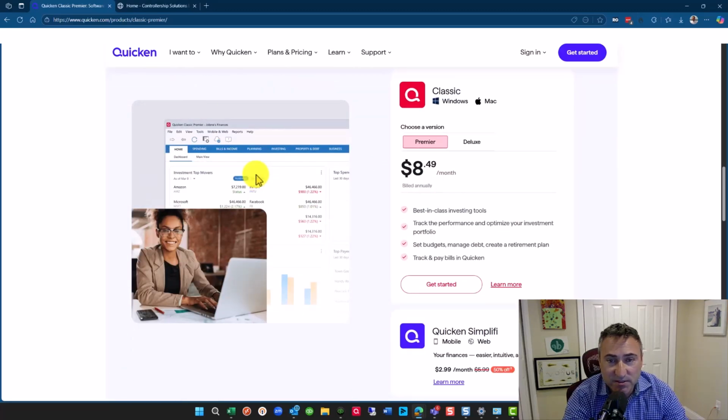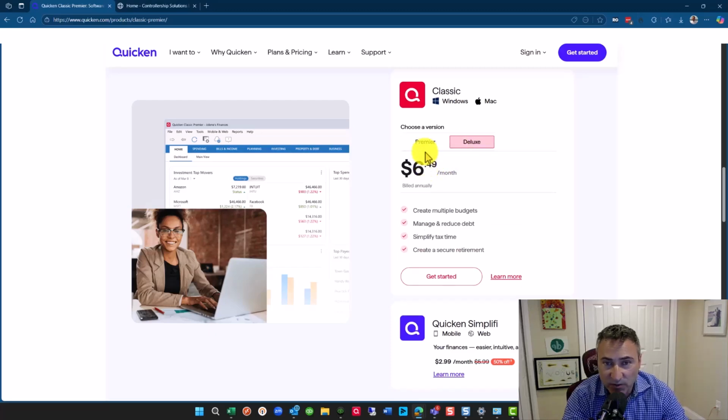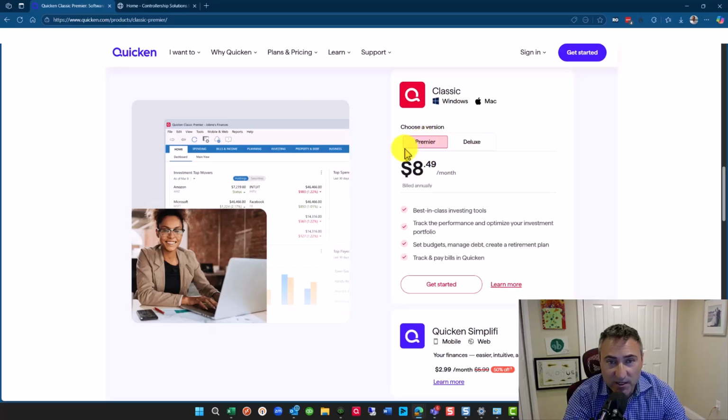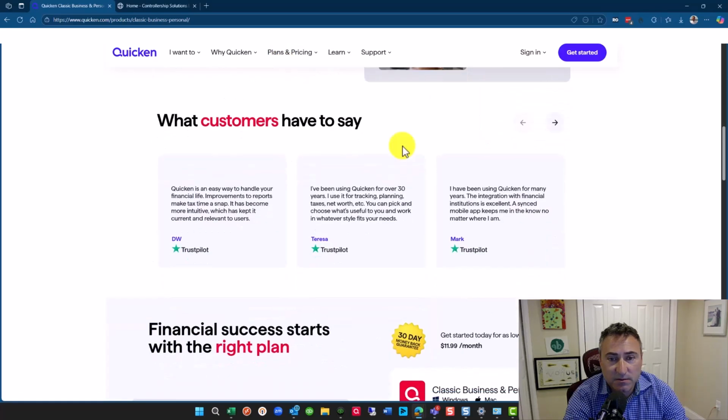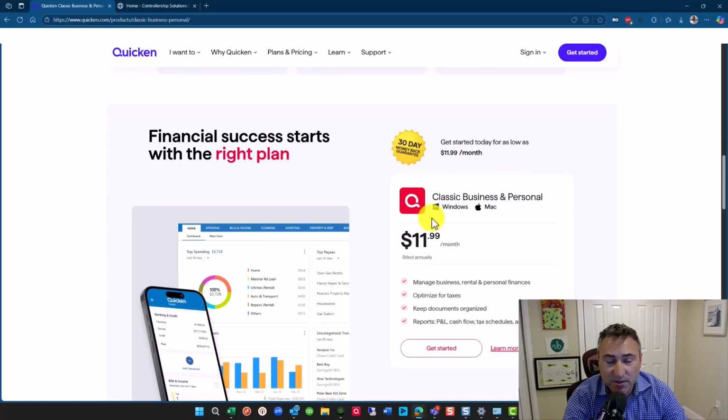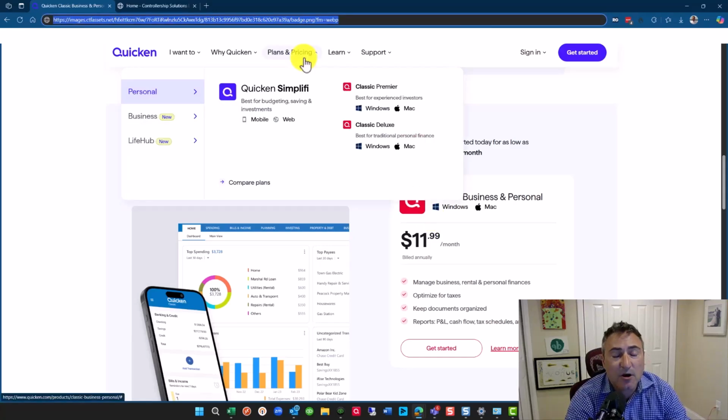In summary, other than cost, which escalates between $6.49 a month, $8.49 a month, and then the business, which I believe is $11.99 a month, there are some feature differences. Now, all of these fees are extremely reasonable in my opinion, and you get very good value from the software.